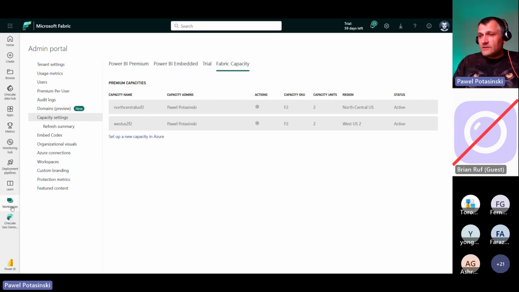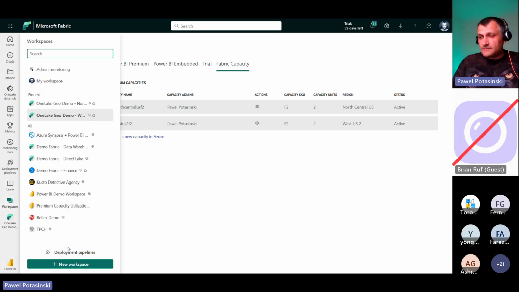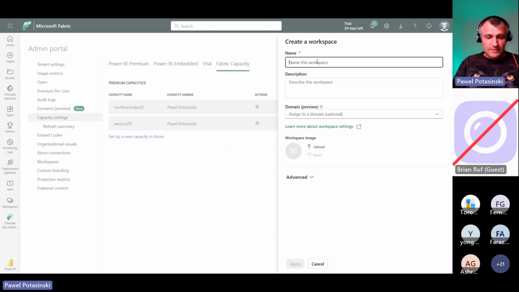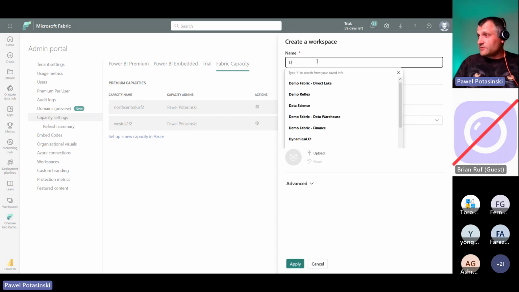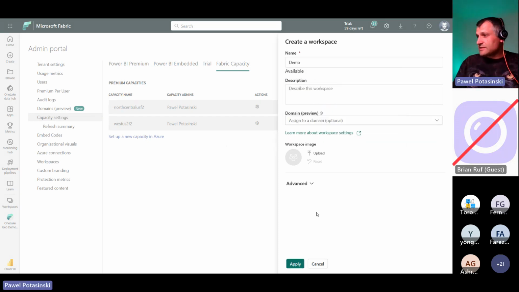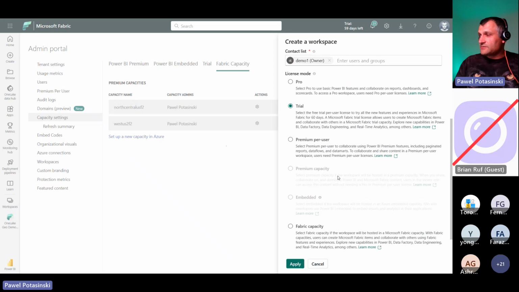Okay, so the first exercise, let's create a new workspace because, hey, I've just heard that a workspace is the organizational box for everything I create and everything that stores data in Fabric. So let's create a new workspace. I will call it demo. As simple as that. And I will not assign it to a domain, but the most important part comes here.